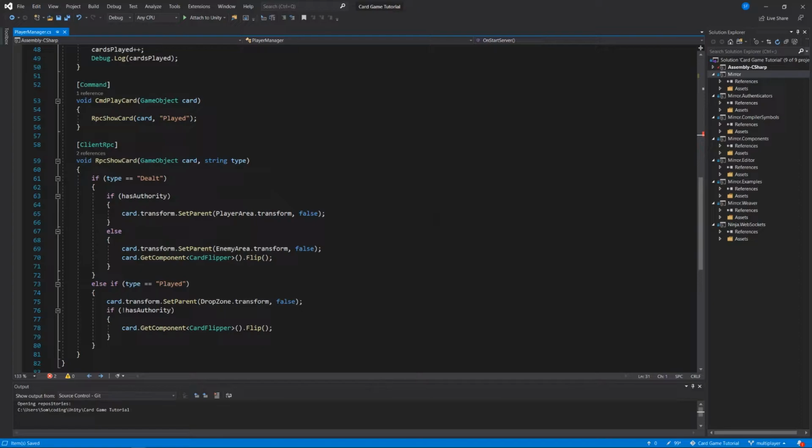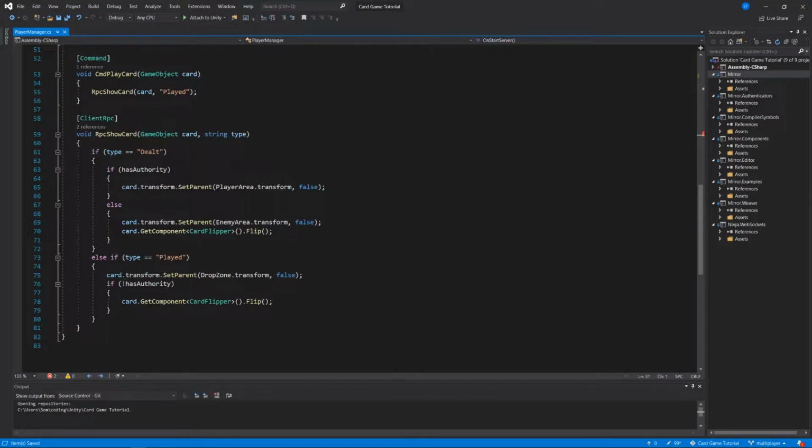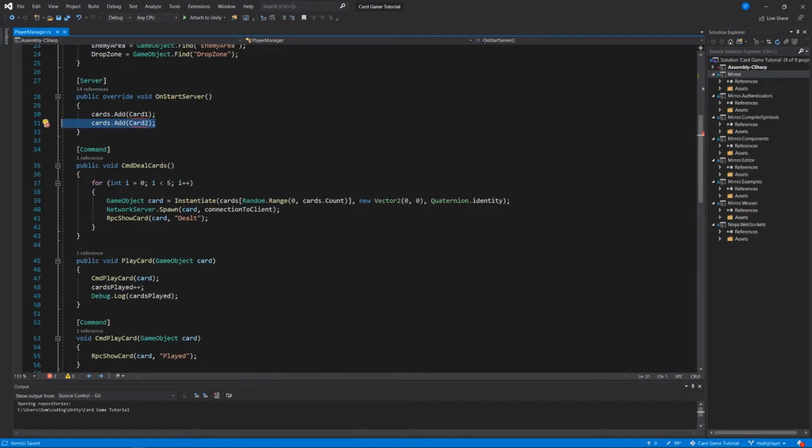If it's our card, show it in my player area. If it's not my card, show it in the enemy area, and get the card flipper script. You'll remember we attached a script to it that is called card flipper, and flip the card so we look at the sprite that's on the back side of the card, the one that says Enter Manzi Hacker Battles, so we can't see the front of it. We also said that if the type of the card is that it's being played, we'll set it to the drop zone. And if we don't have the authority, flip that card so now we can see the front of it. All of this we covered in the previous tutorial.